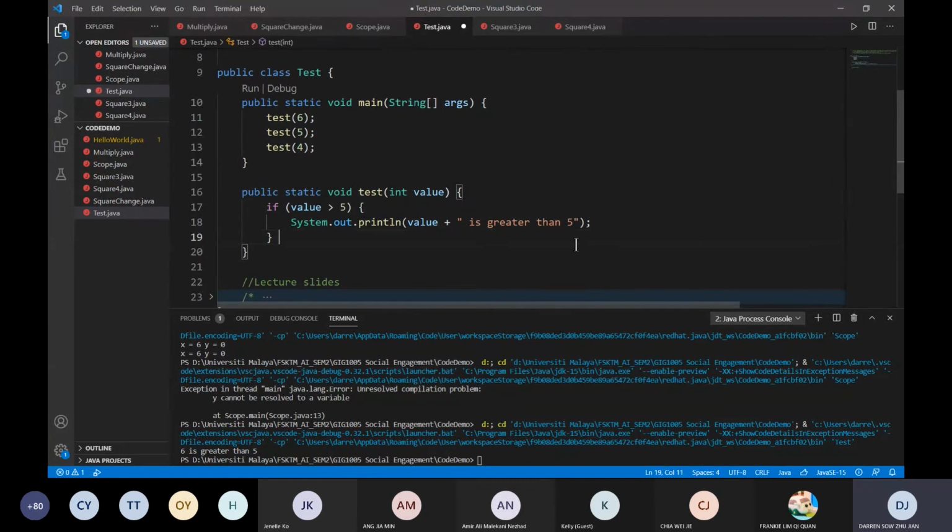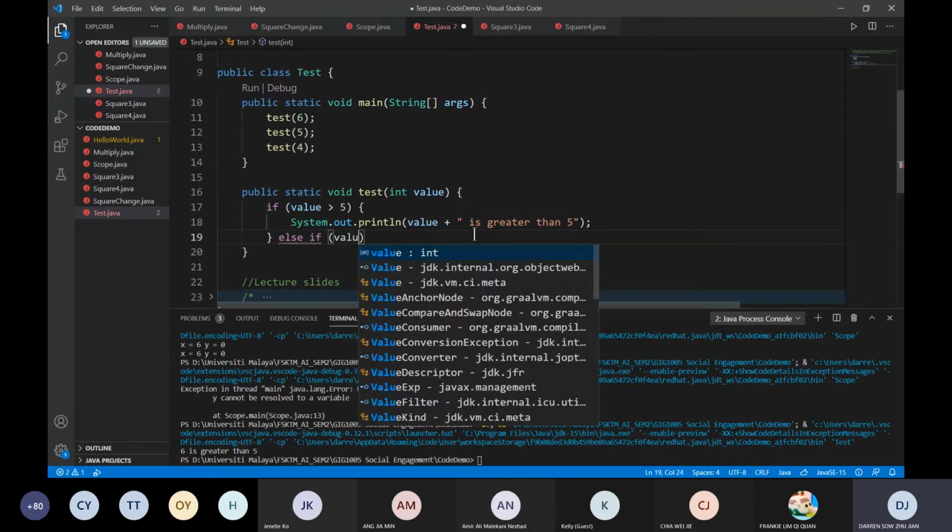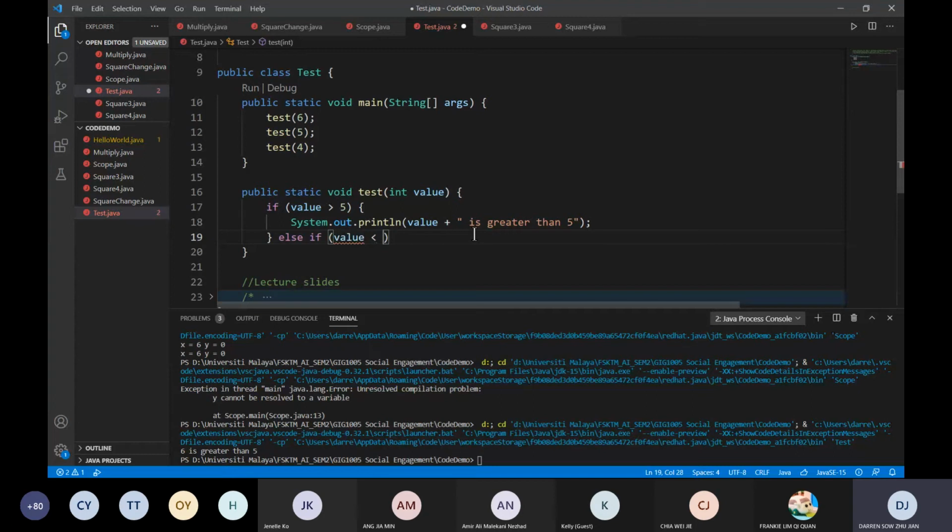Okay, in this case, there are multiple cases we can use. So let's say this one is case 1. If it is greater than 5, print out the value is greater than 5. Or you can use else if value less than 5. Remember your curly brackets. System.out.println value is less than 5. Okay, so I run the code again.